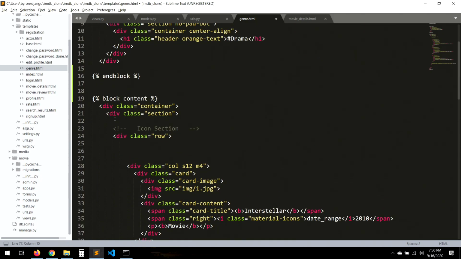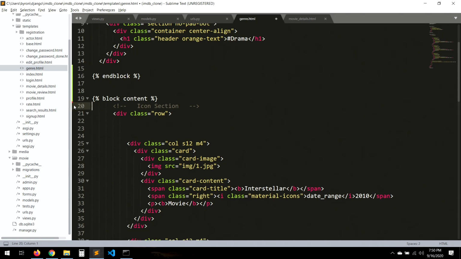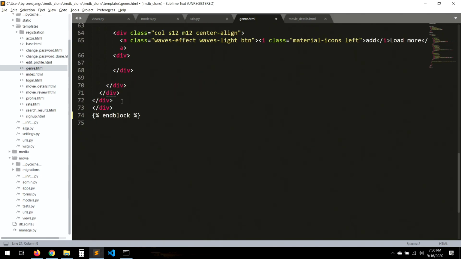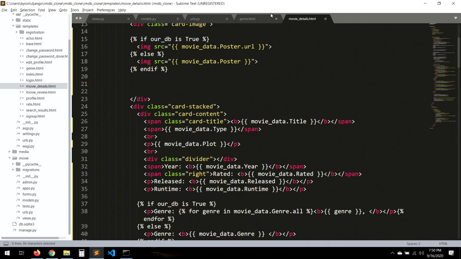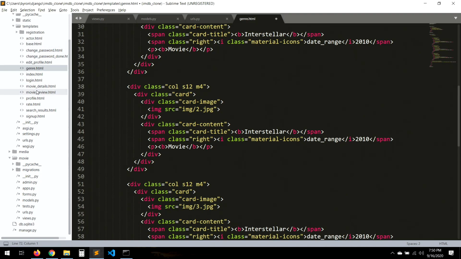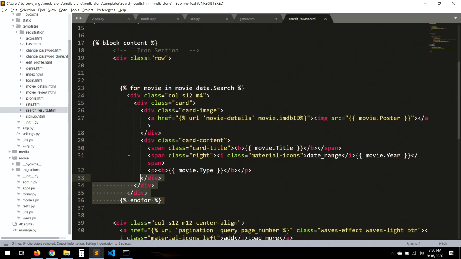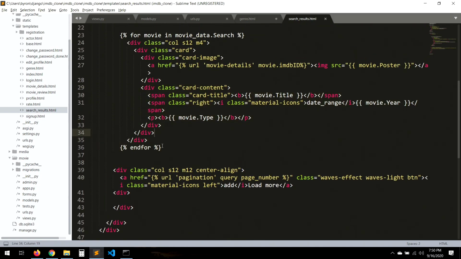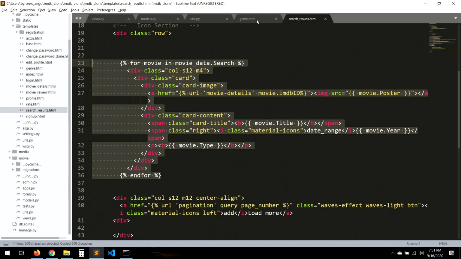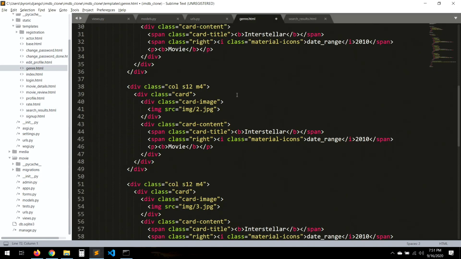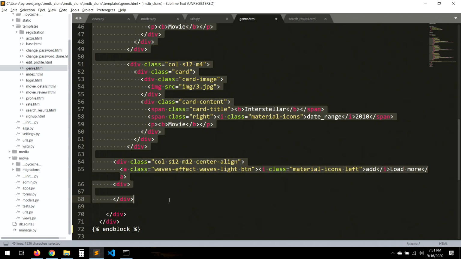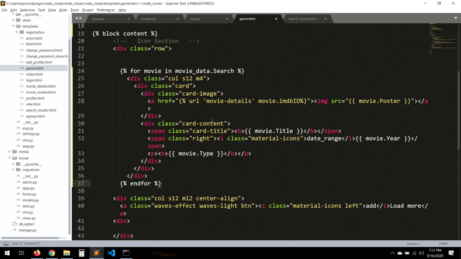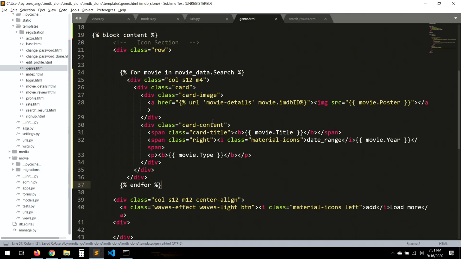Actually, let me see, we don't need this one. This row ends here, so these two are extra. Let's just copy the search results that we have here. We can just copy these because it's the same thing, I mean, we are using the same movie thing. Let's go. Save that.